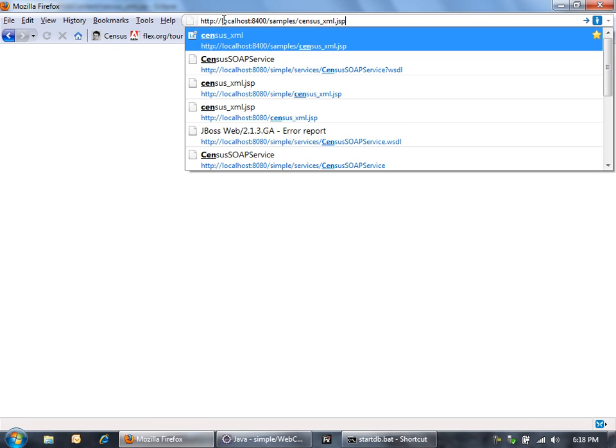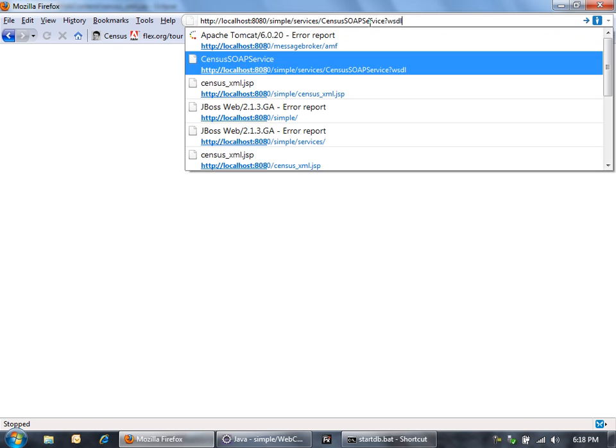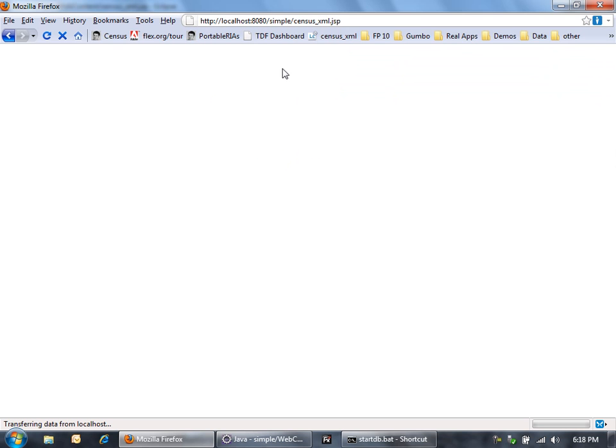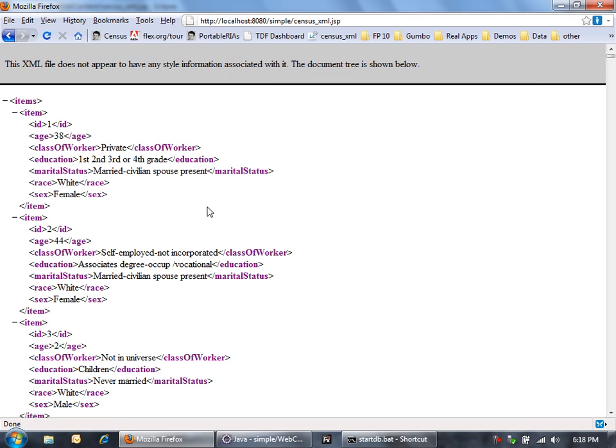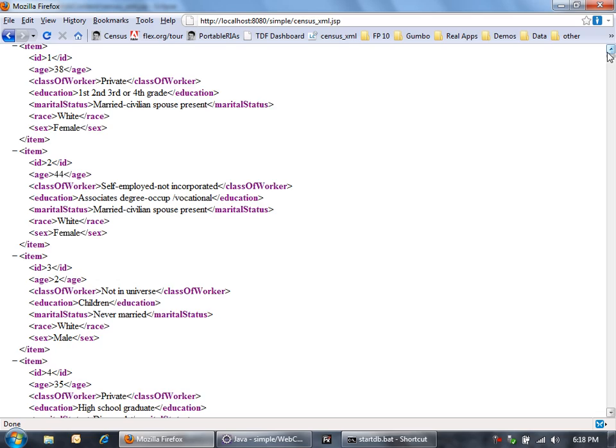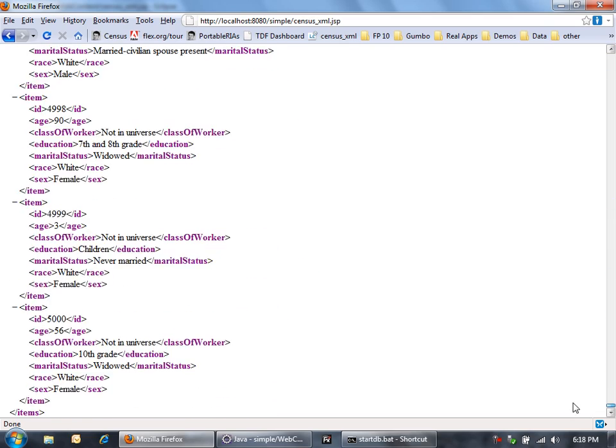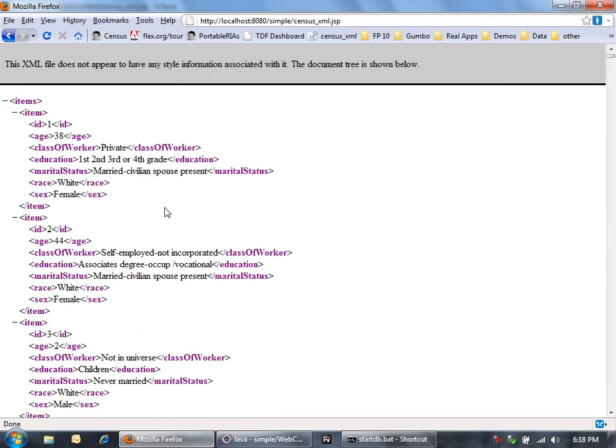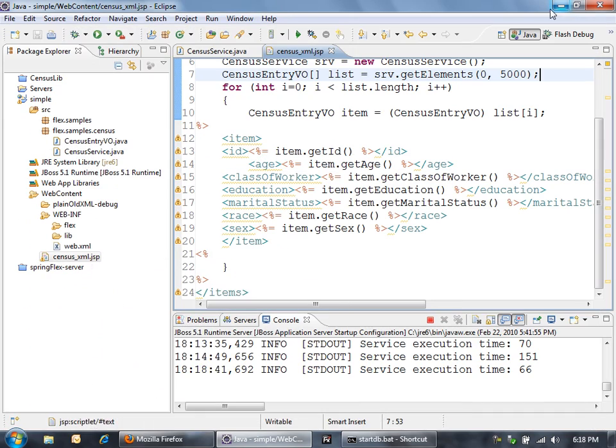So let's go take a look at this JSP here in my browser. This is going out now to the server, getting the data from the database, and then serializing it into XML. So there we go. There's my 5,000 records. We can see all that XML here. And so what I'm going to do now is build the Flex client to call this JSP, get this data, and render it into a data grid.